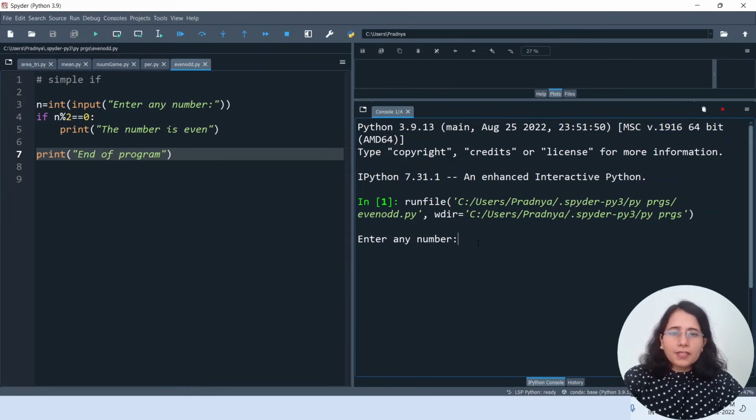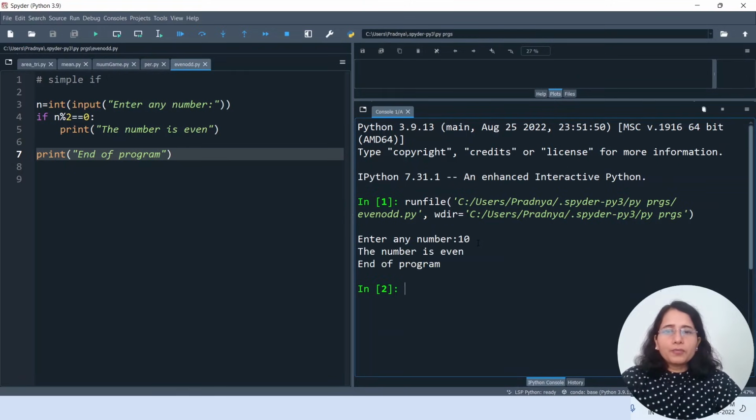Here it is asking for the number. So enter some even number to check the output. So we are getting the message the number is even, and after executing the block it will come to the next statement. So this statement is also getting executed.